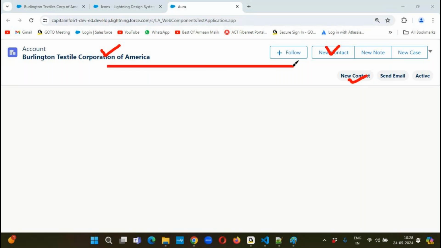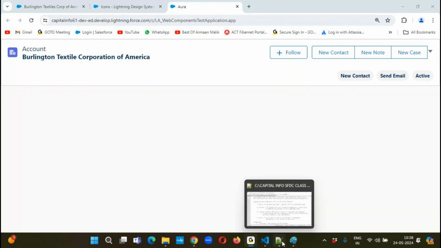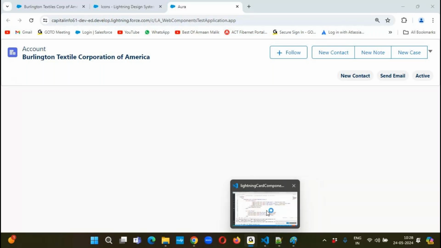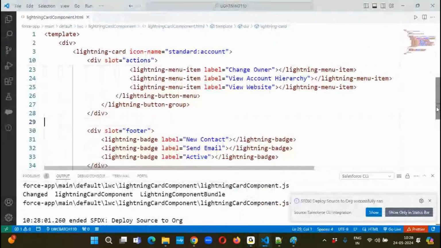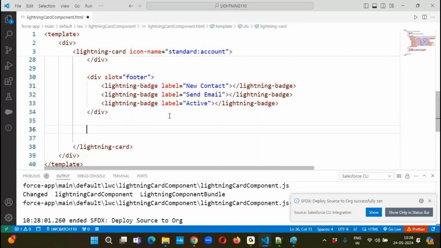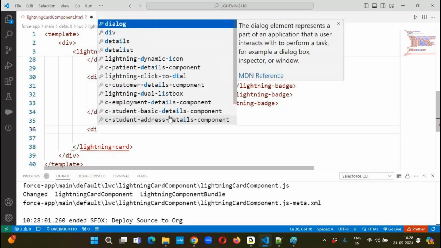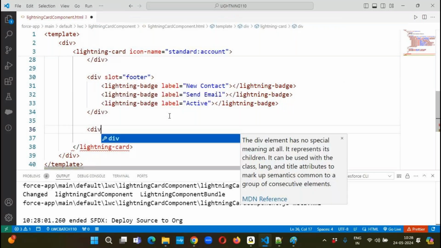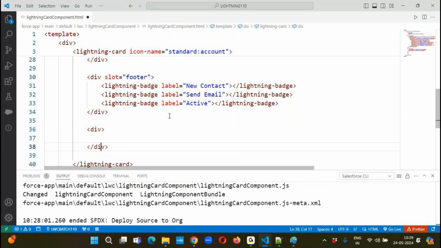Now here I would like to place the actual content. What content you would like to represent, we can show over here. Now, let me go back to this. For this content, we need not specify any division here. Directly we can represent the content. If you are not indicating any slot property, that means it will be considered as your content part. Now I would like to show the content here. I'm using this division.